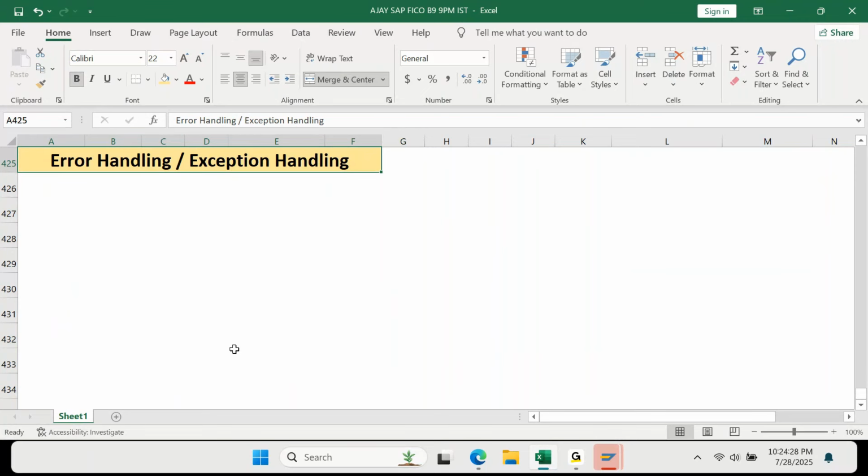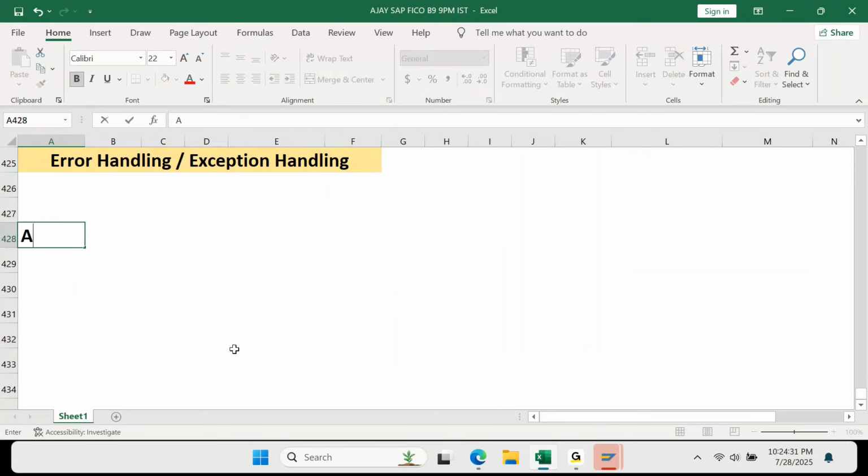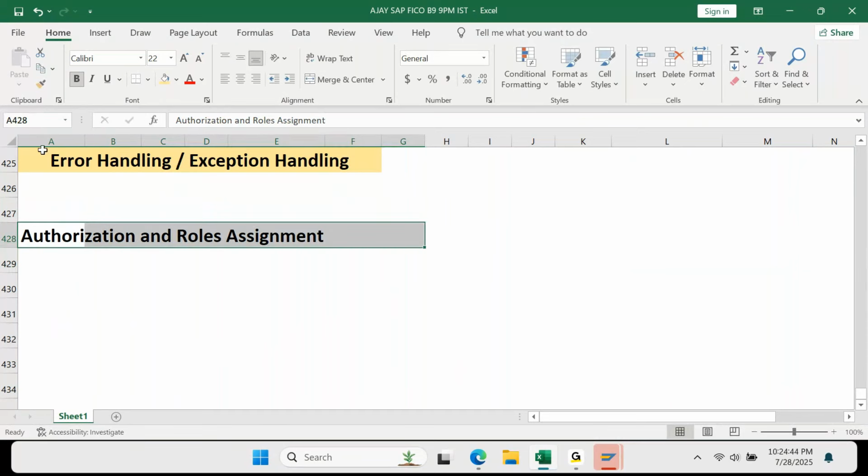Next one, something called authorization and role assignment. If you look at SAP FICO, not everybody is authorized to do everything. Not everybody will have every role, right? Meaning I cannot do everything. I don't have a role to perform everything, right?